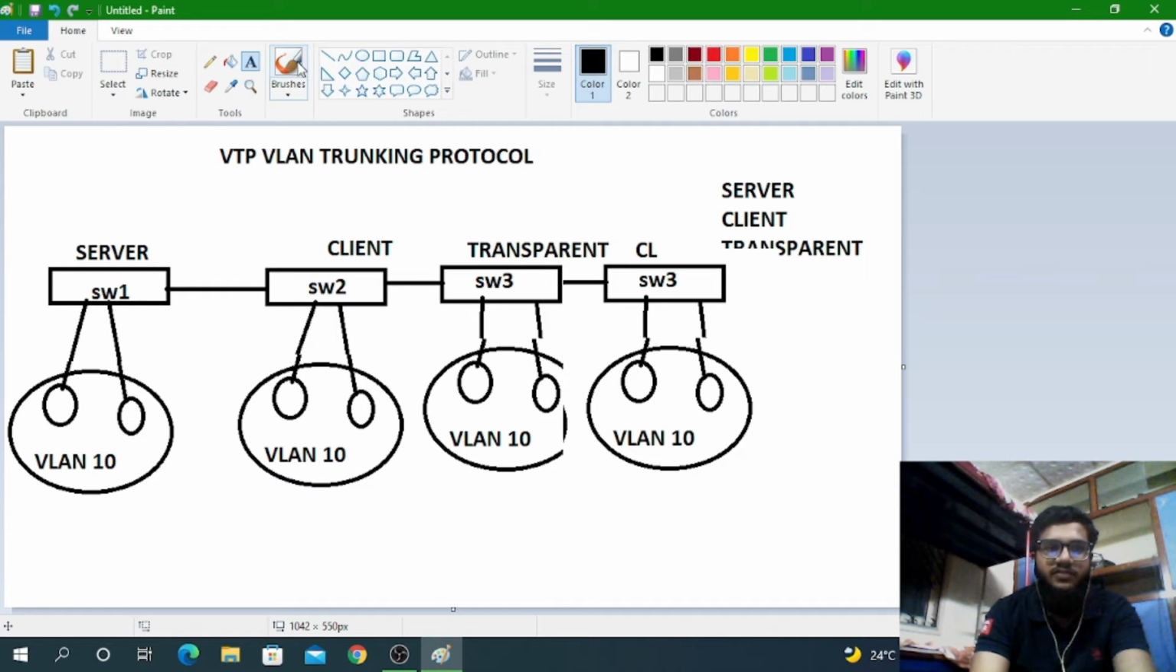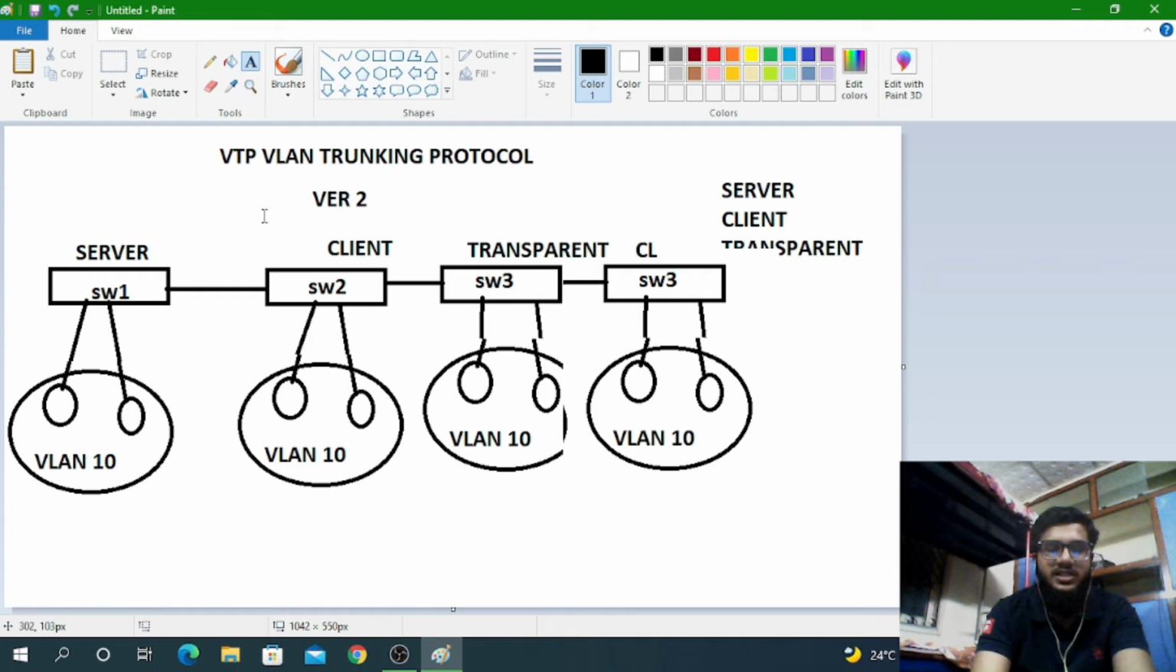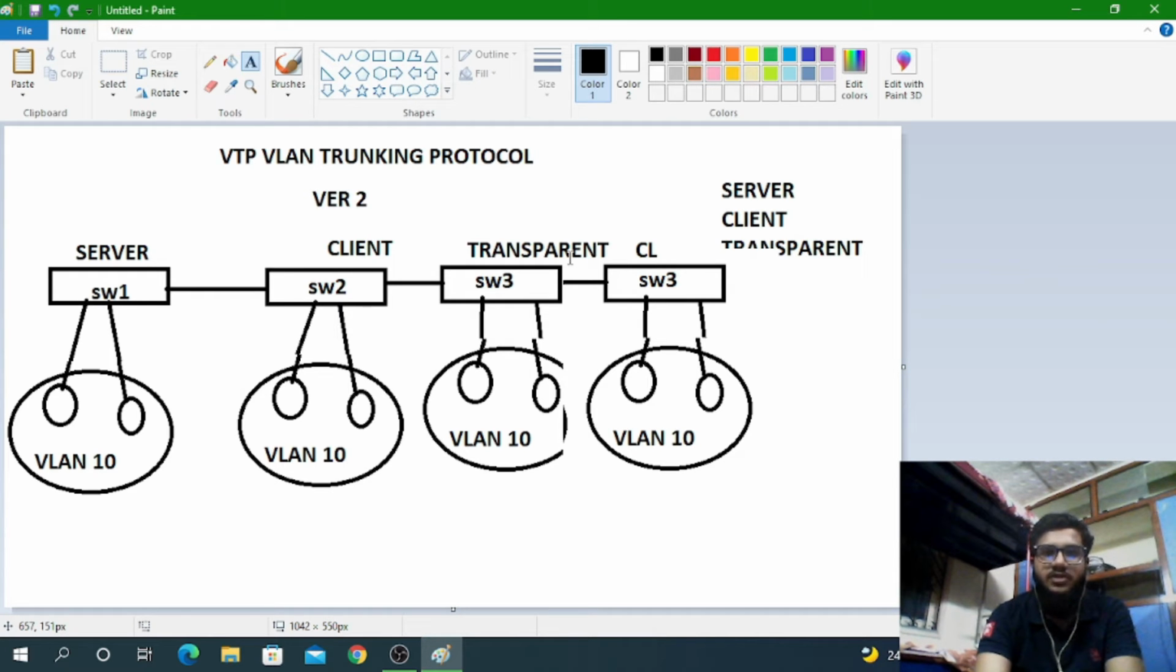So here we are talking about the VLAN Trunking Protocol version 2, because Packet Tracer only supports version 2. Version 3 is also there, but we are not talking about version 3 right now. We are talking about VLAN Trunking Protocol version 2, which is VTP. Mainly we have to configure three kinds of switches: a server switch, a client, and a transparent.